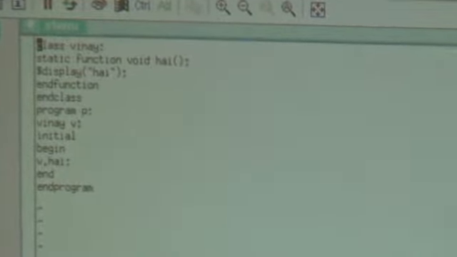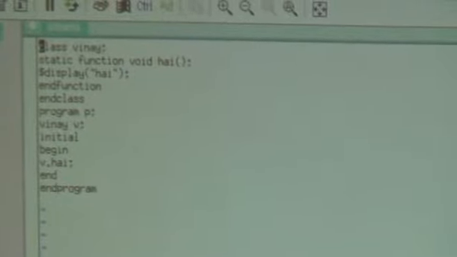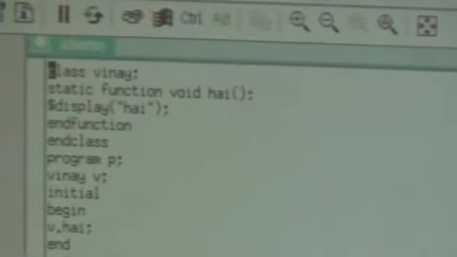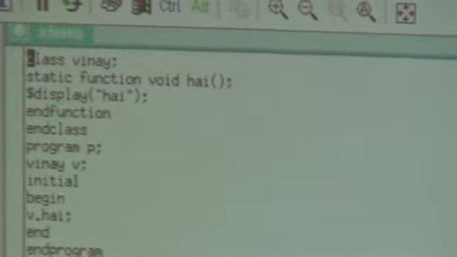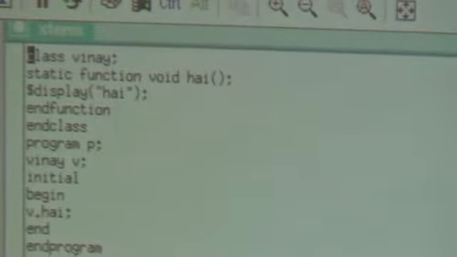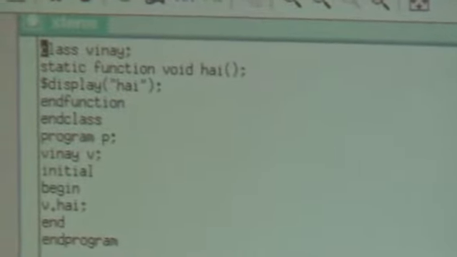Earlier we discussed the static property. Now we are going to discuss the static method, how a method in a class can be accessed in a program block without creating an object. As you have seen here, I have created a class Vinay, and in this I have declared a function with the static keyword. In the static function I have written $display hi, and I have ended the function and the class. In program P, Vinay is the name of my class and v is the variable. In initial begin, I access it directly as v.a without creating an object for it.